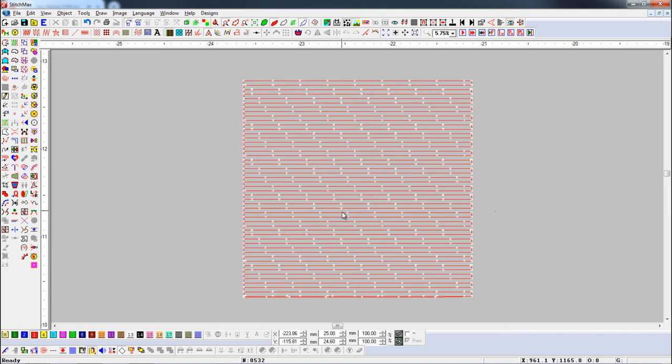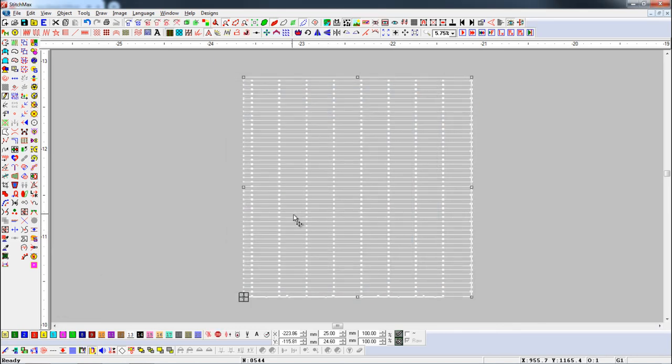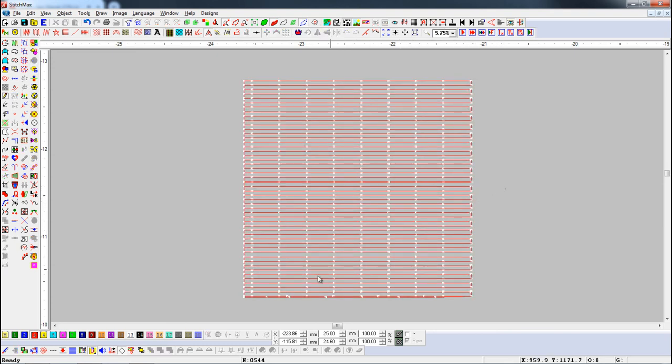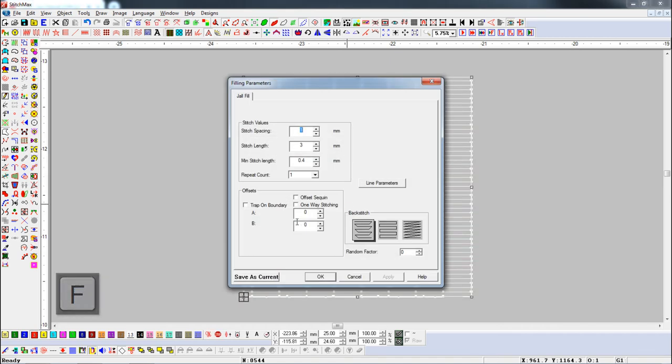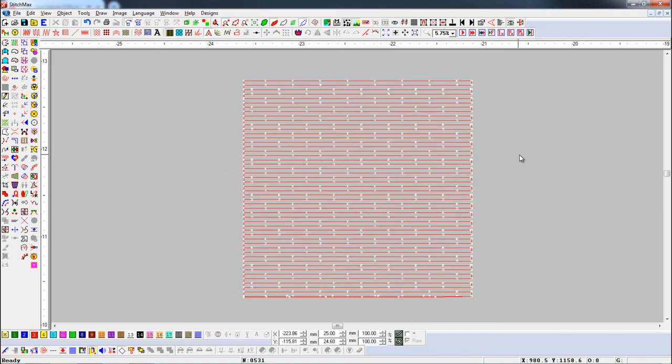Let's see again. Now we will add 0 in A. Here, you can see, all stitches are set, in a vertical line. Let's see again. Now, we will add 50 in A. Here, you can see, all stitches are set, in an alternative line.